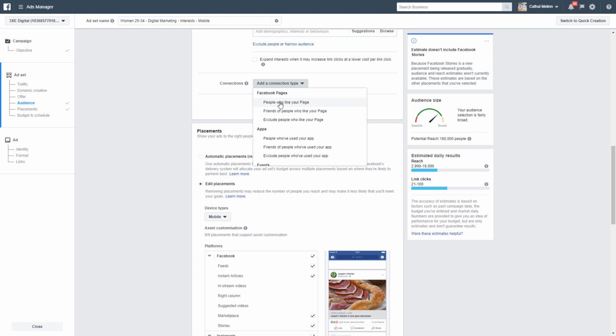So people who like our page, if we just want to engage with our fans, friends of people, or exclude people who like our page if we just want to acquire new people, indeed people who are using our app, people who go to our events, or we can just do some advanced combinations around the type of connections with our audience. Let's just leave that as is because we want to target everyone.